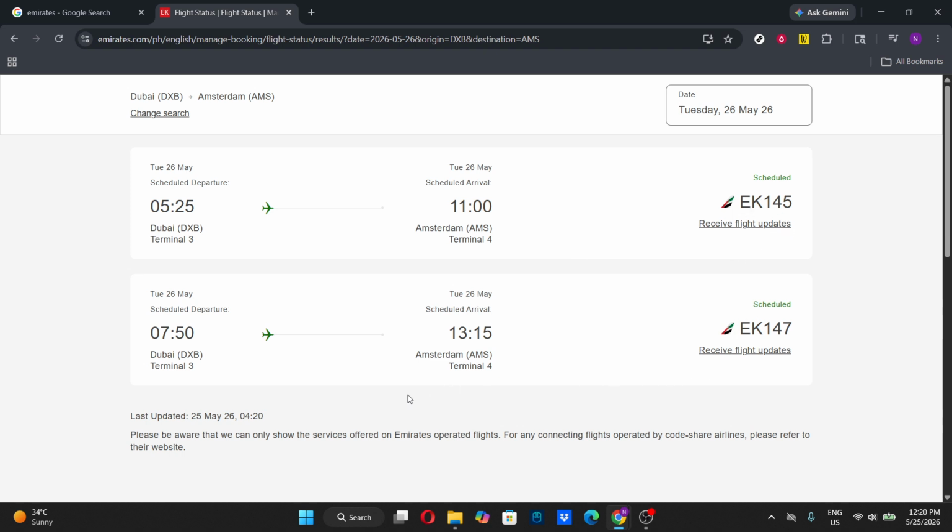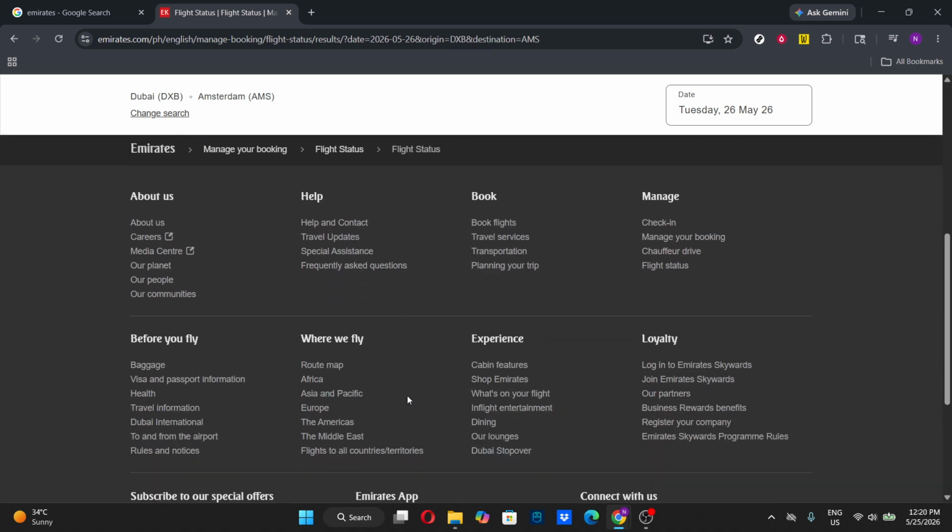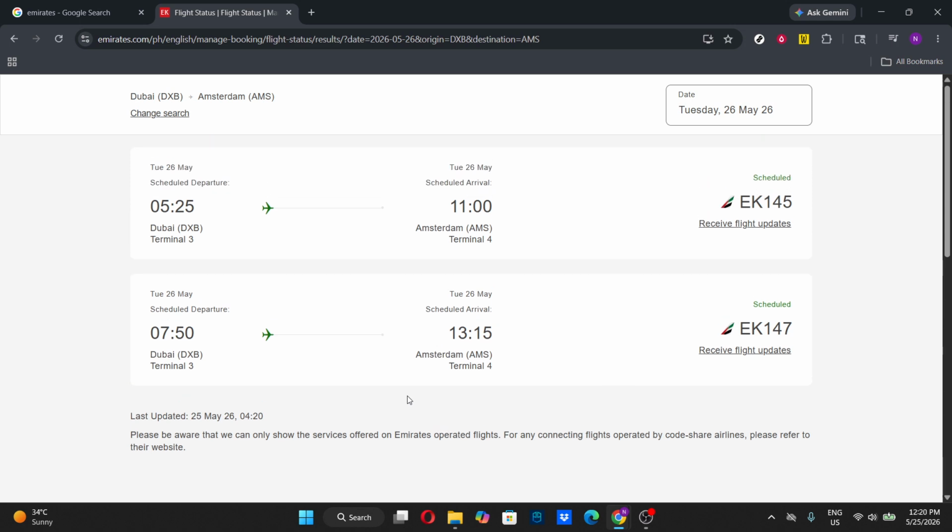If multiple flights appear, match the flight number from your booking to pick the right one. For connecting journeys or code shares, check the operating carrier and segment details to ensure you're viewing the correct leg.